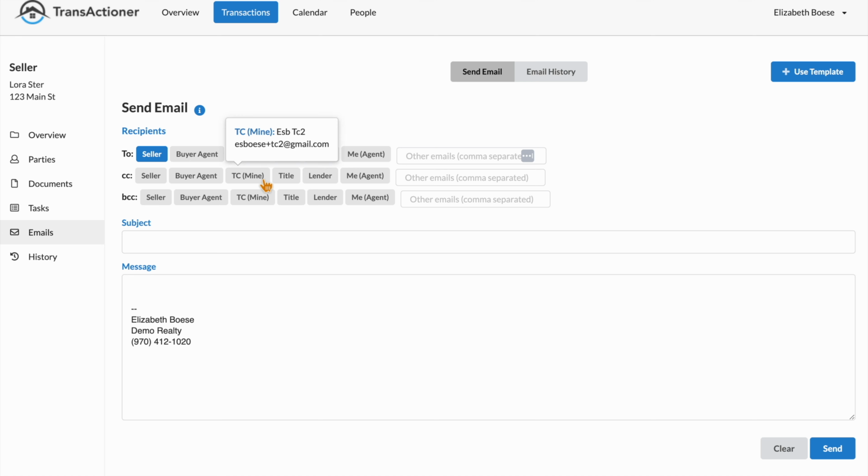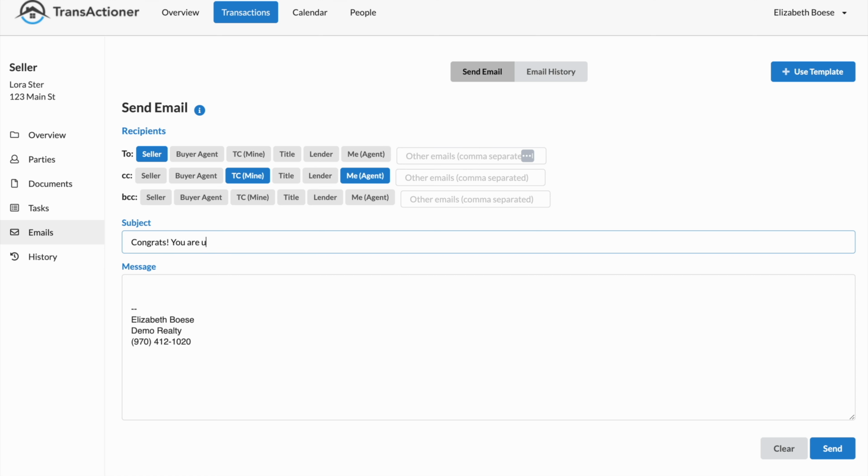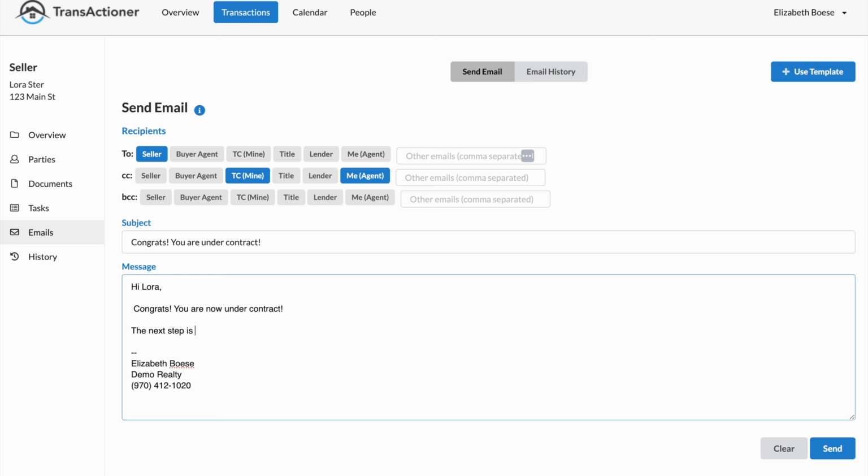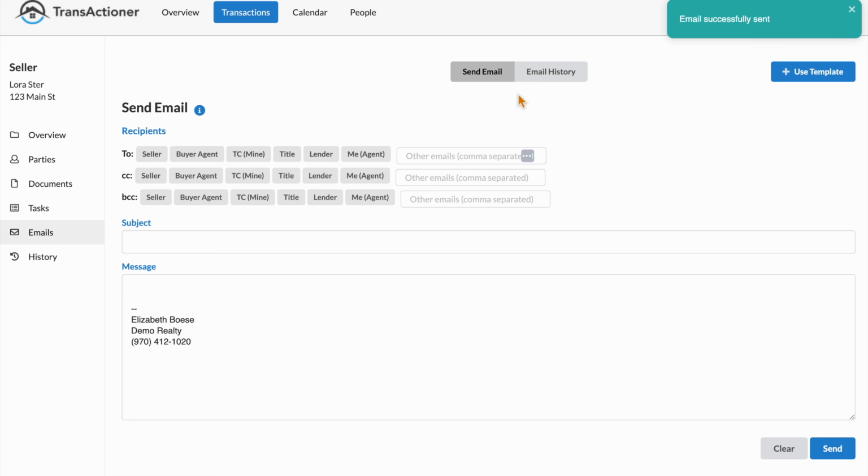I'm also going to CC my TC and myself. And in the subject line, I can say, "Congrats, you are under contract." And then I can add whatever message I would like to send. And you can fill out your email to whatever you want it to say. And when you're ready to send it, in the lower right-hand corner is the send button. Now what happens is once you send it, you see the email successfully sent, and in the upper right-hand corner is a reminder that that worked, unless there was an error message.